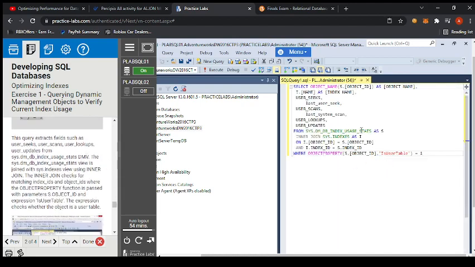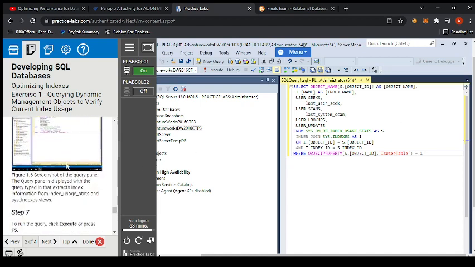This query extracts fields such as user seeks, user scans, user lookups, and user updates from the sys.dm_db_index_usage_stats DMV. The sys.dm_db_index_usage_stats view is joined with the sys.indexes view using an inner join. The inner join checks for matching index IDs and object IDs where the OBJECTPROPERTY function is passed with parameters object ID and the expression IsUserTable. The expression checks whether the object is a user table.